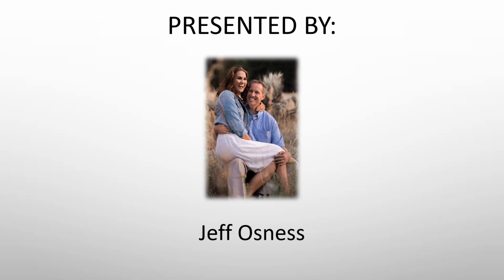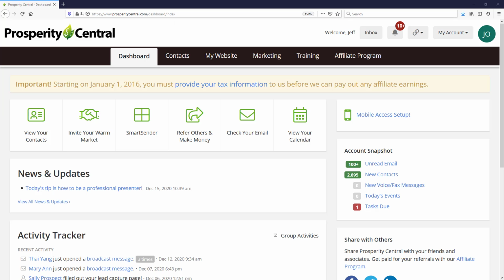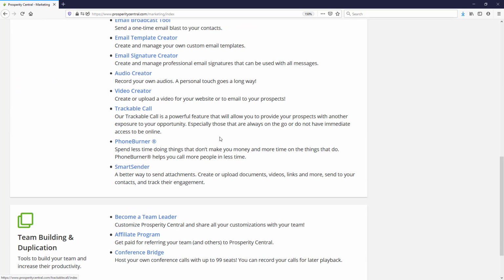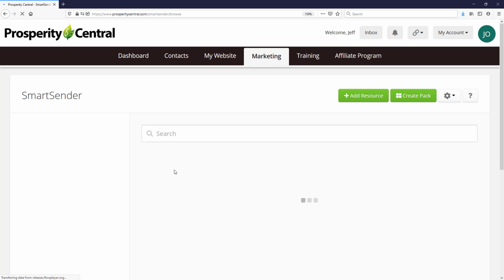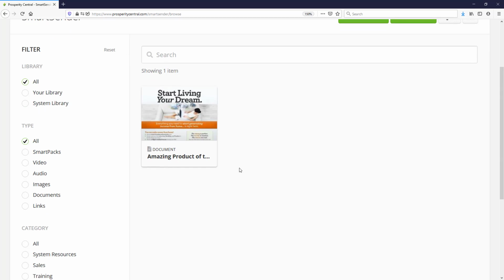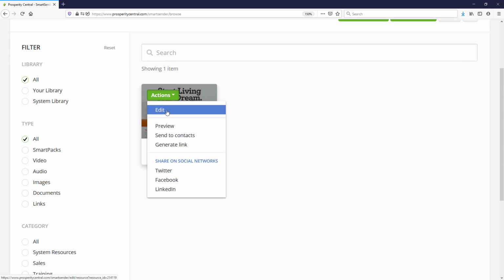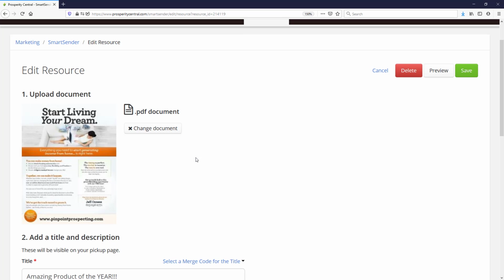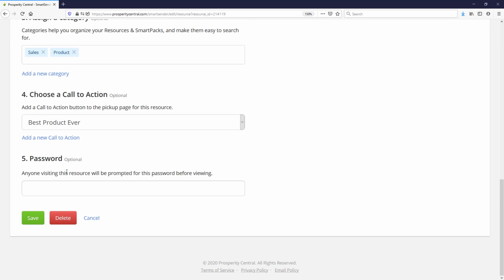Now, let's go ahead and get into our training today. Like I mentioned, we're going to continue talking about SmartSender. So we're going to jump over to the Marketing tab, and scroll down to the SmartSender option. And we're going to edit the SmartSender resource that we created the other day. So let's edit this document resource. This was our PDF that we uploaded. And we're going to talk about the password option.